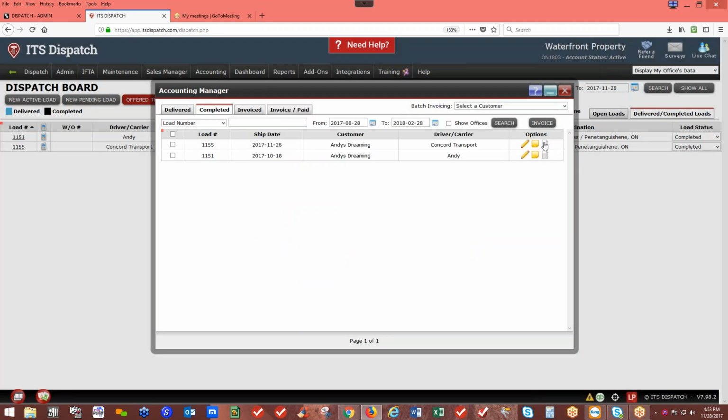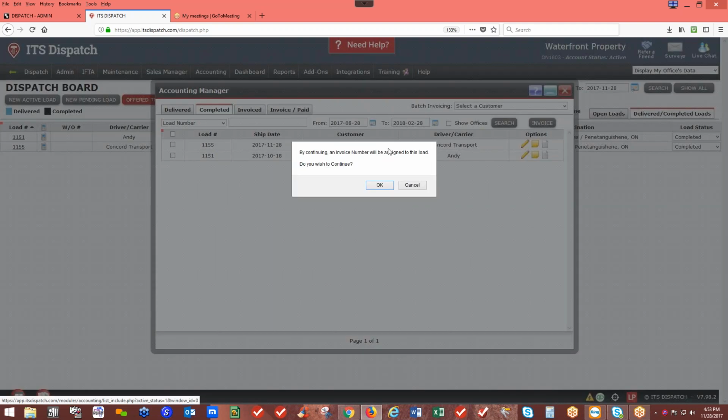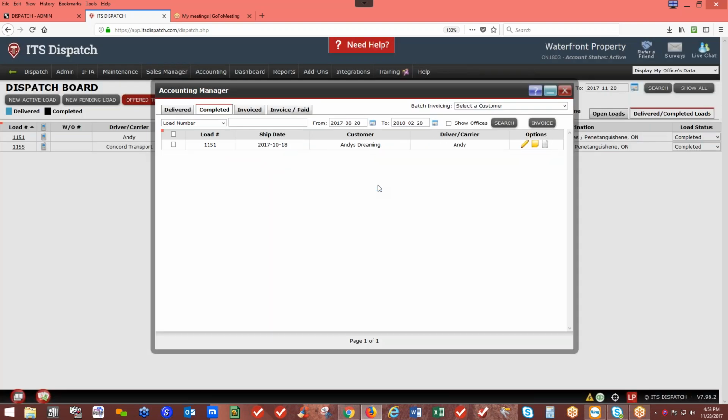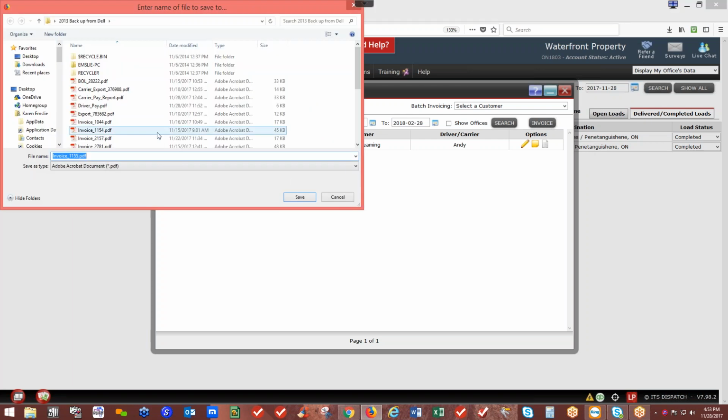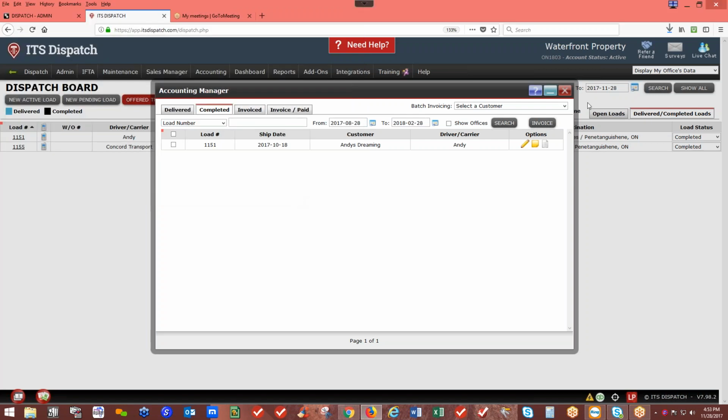At this point in time, we're just going to click on the little white piece of paper. It's going to say, by continuing, an invoice number will be assigned to this load. Do you wish to continue? We're going to say okay. Once it has done so, it is either going to open it up directly in a PDF printout, or it's going to ask you to save it. I'm going to just save it.